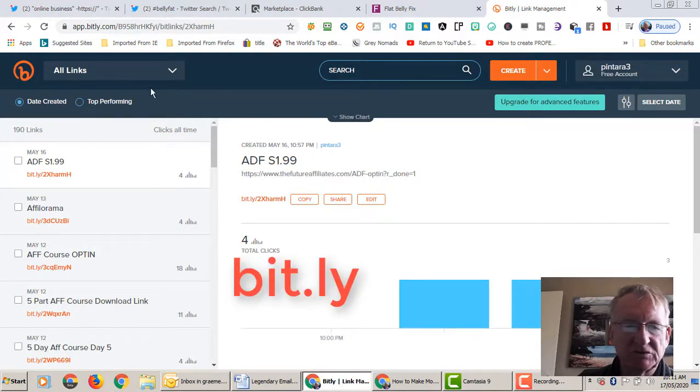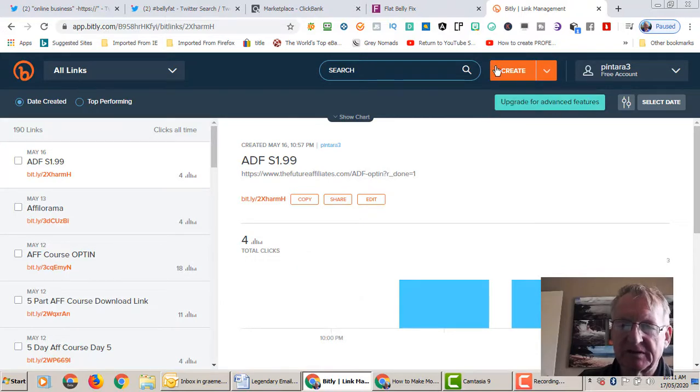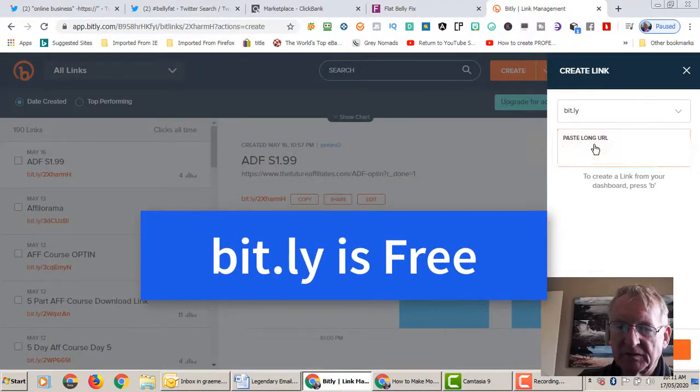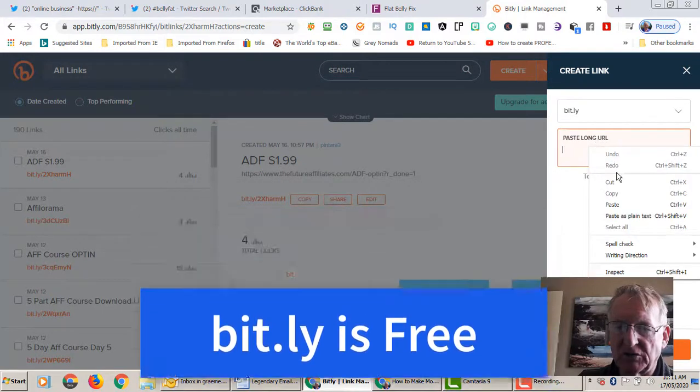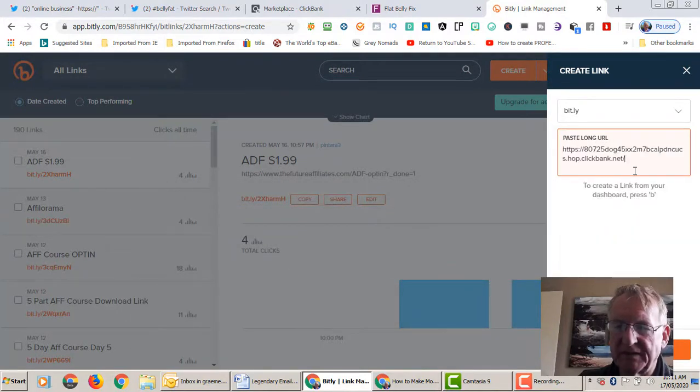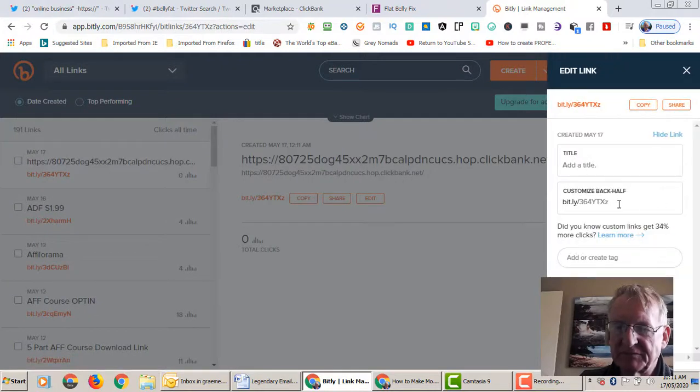And what you do, I'm already logged in, you can see I've got links here. So we're going to create, you cut that, put that big long hop link in there, and it brings up this nice short little link. And so you know what it is, you can put a title there, otherwise you get mixed up with what things are. And sometimes it will allow you to change, to make something that's got a keyword in it there.